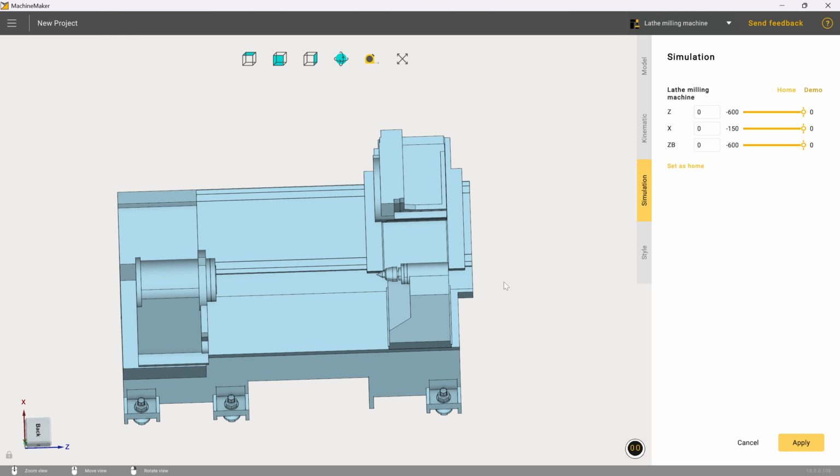In the next video, we're going to take a look at how to include and set up a 3-jaw chuck for this machine, including defining and limiting the range of motion for the chuck jaws as well. So I shall see you then.